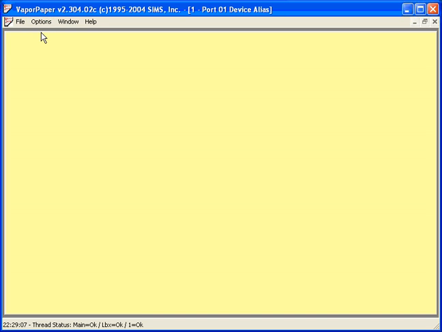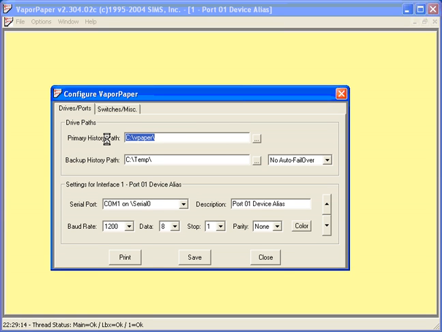We can clear the port displays. We can enter into Configure the settings. In this case, we have a primary and a backup path, so we may set the network drive as our primary path and back up to the local drive. This is important because if we save our data to the network drive, it is much easier for our normal backup capabilities and tapes to be doing the backups for the VaporPaper also.